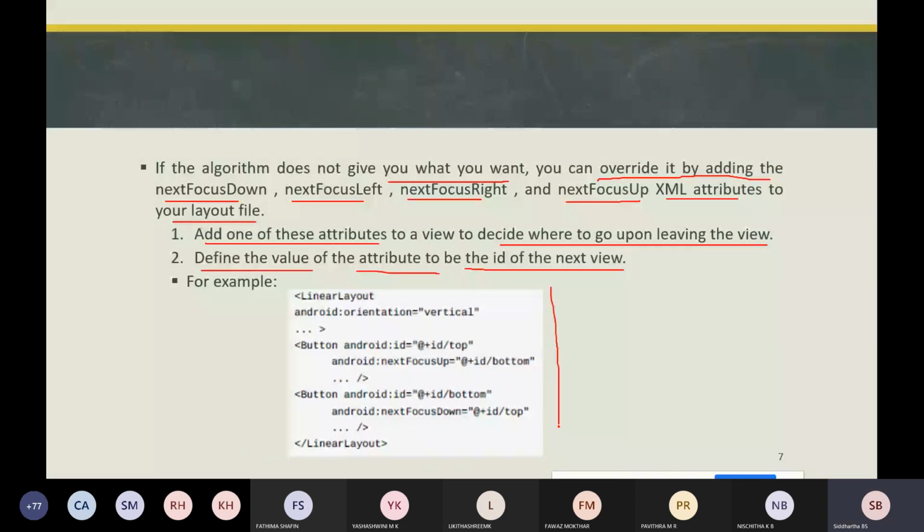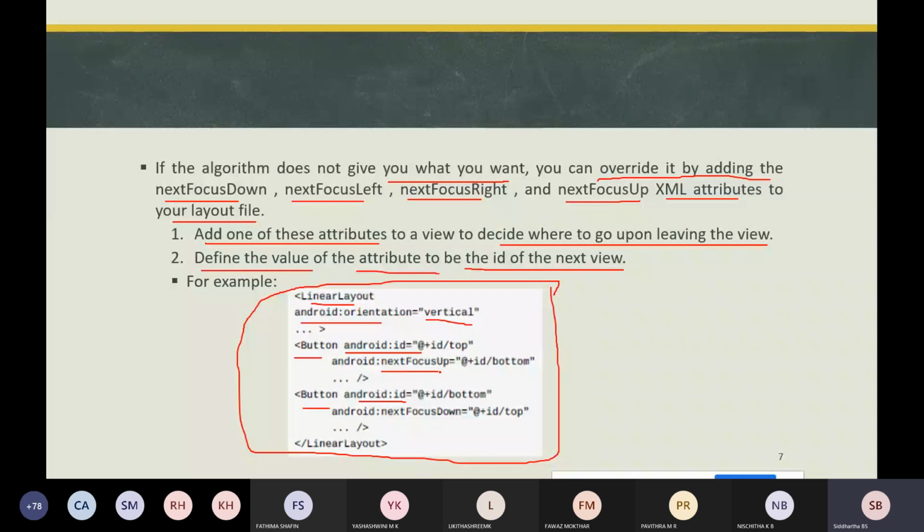In this example, we have a linear layout, where the orientation you can give as vertical or horizontal. Within that layout, we have taken two buttons. For the buttons, we have an ID that is common for all the views. We have set the next focus up attribute, and for that we have given the ID. And for this button, we have selected next focus down.